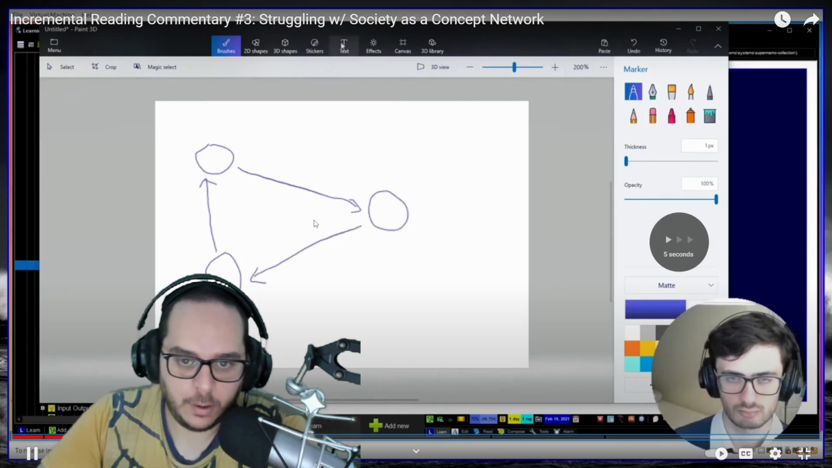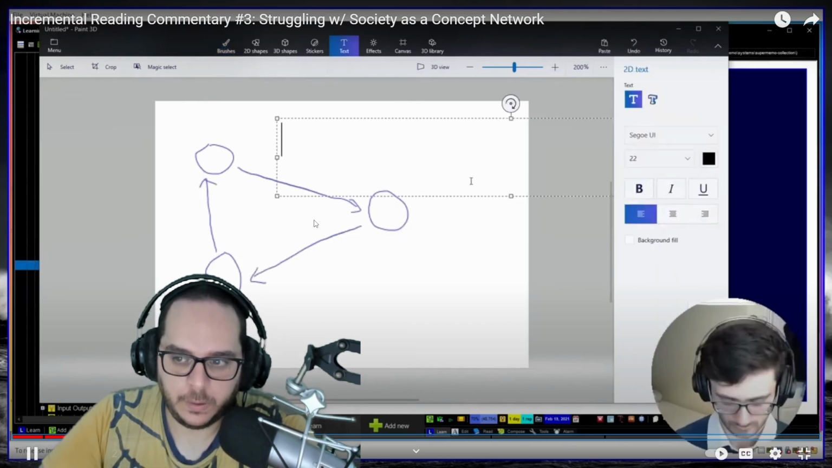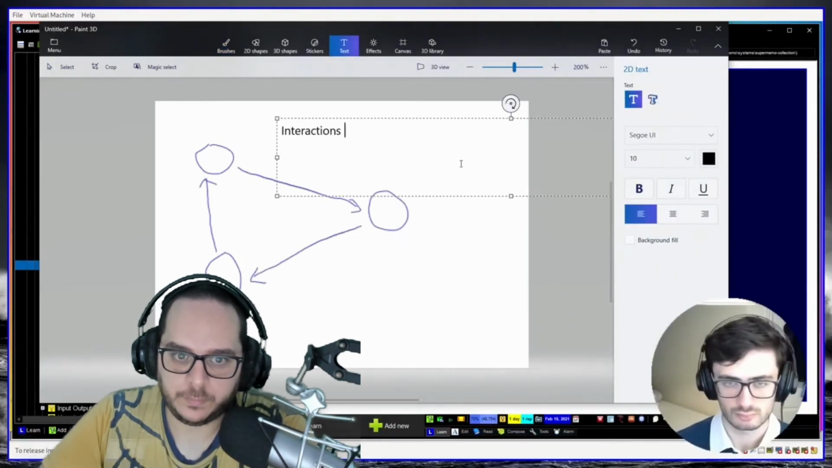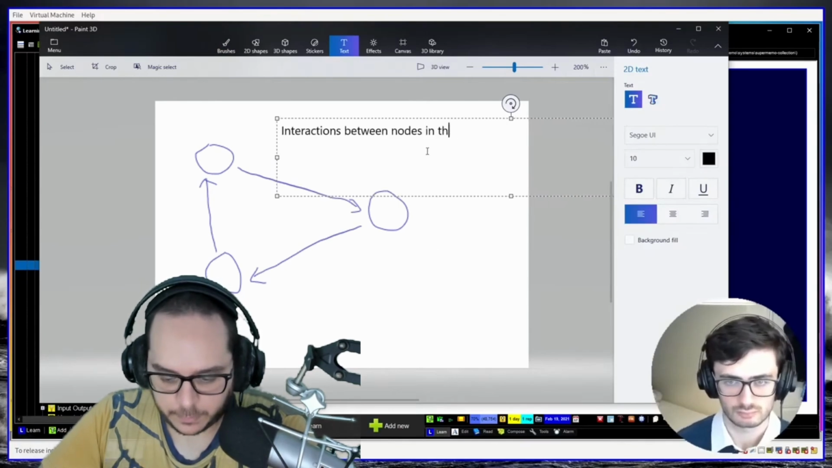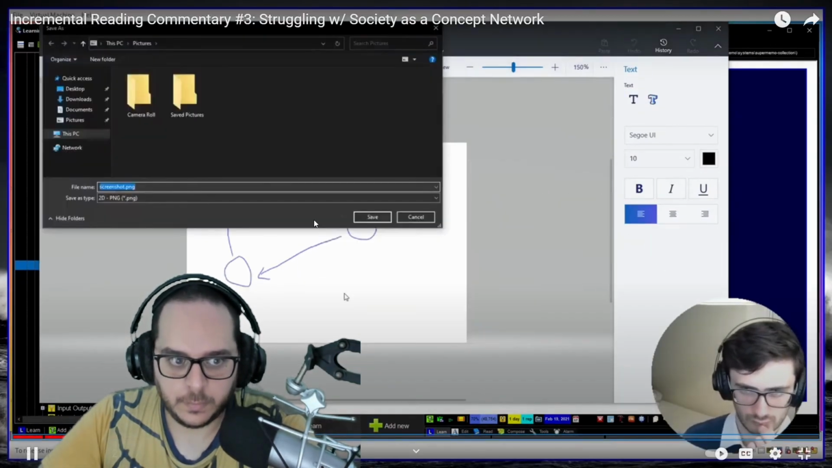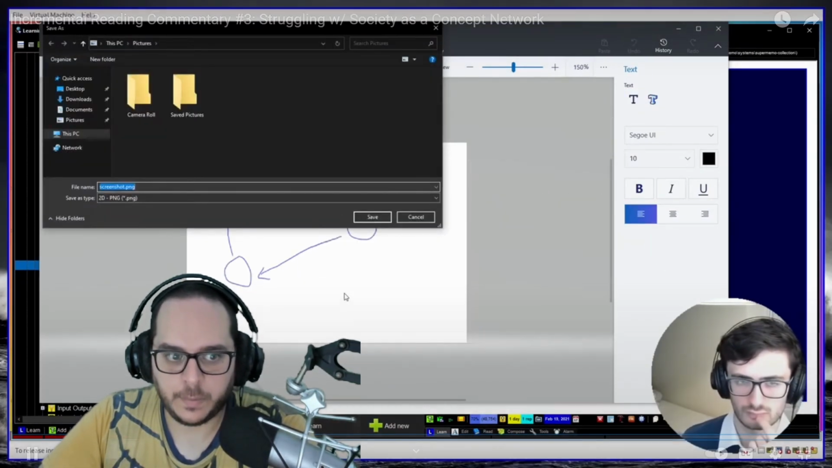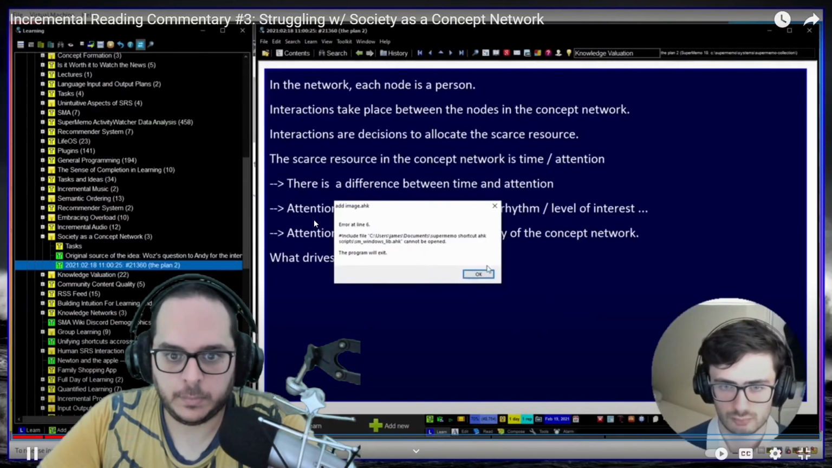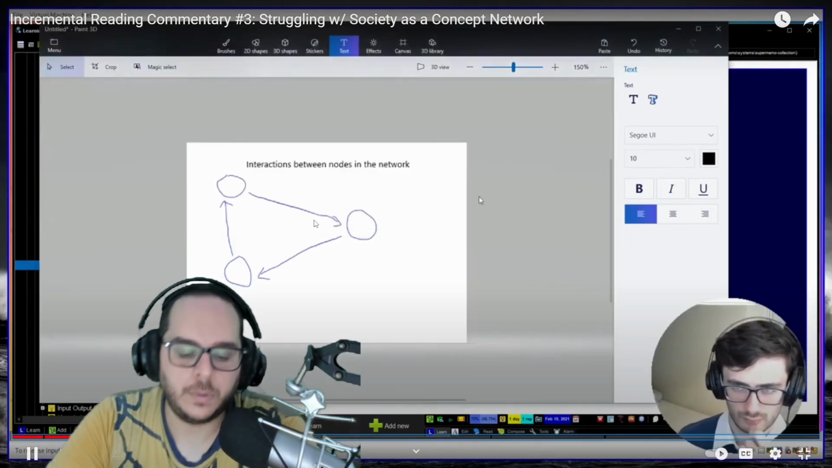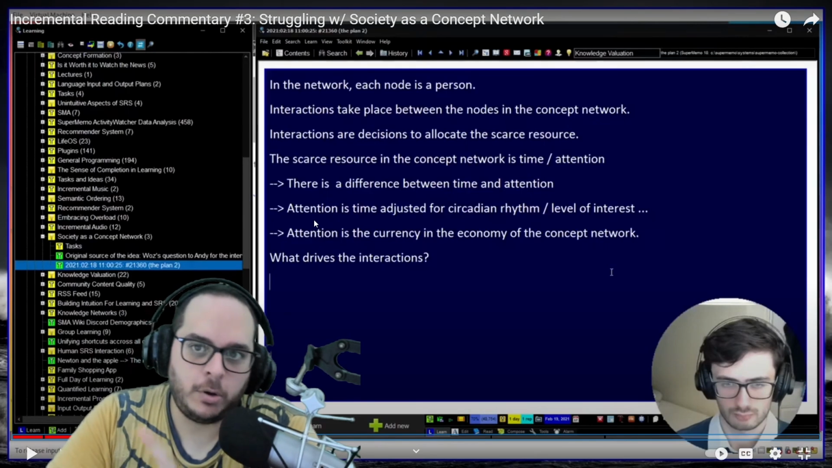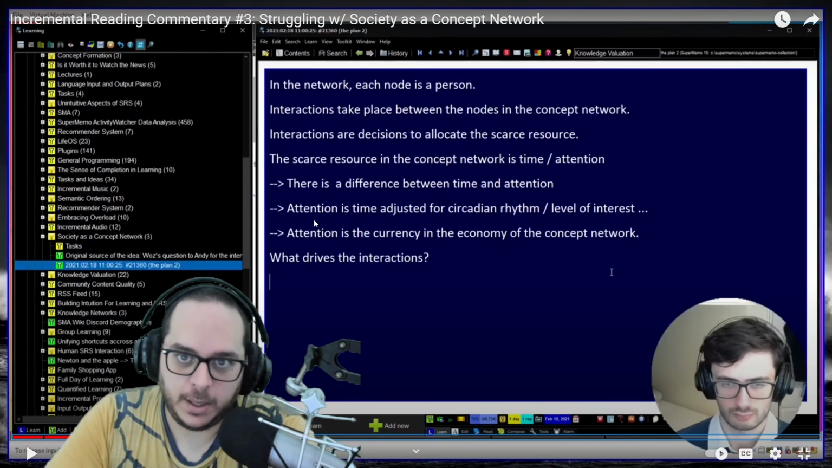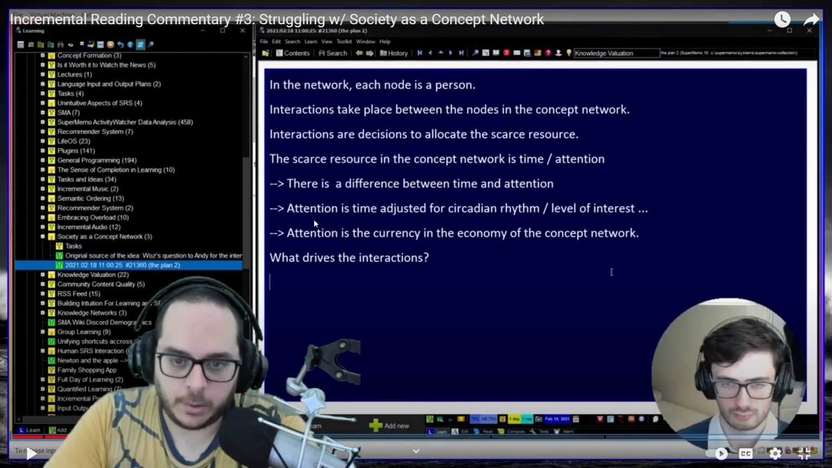A wacky question he was thinking about: how do ideas propagate between the different nodes in the network, this society as a concept network, and the interactions of the nodes? There must be some sort of underlying framework. Remember, I'm not going to discuss the actual idea of the society as a concept network.